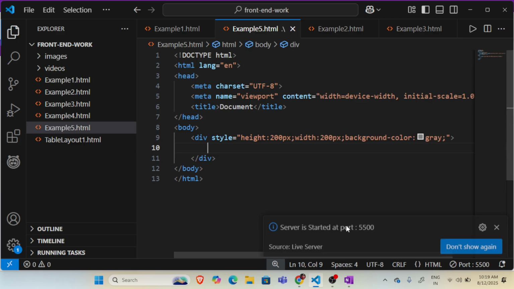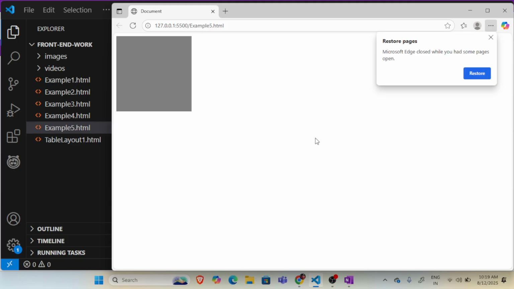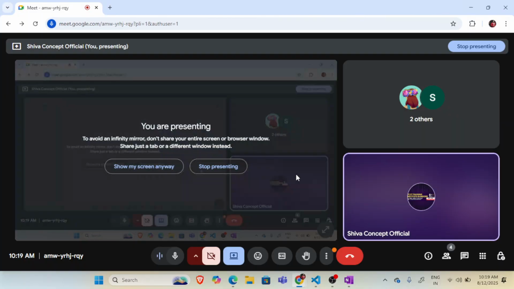Open with live server. This is the division that I have created. Okay, do you have any question related to this HTML tag, the div tag?